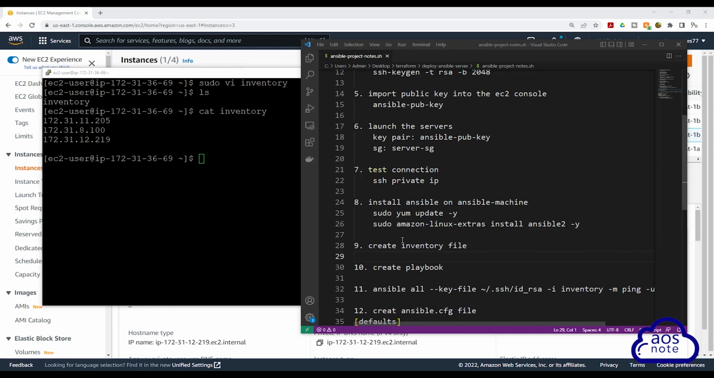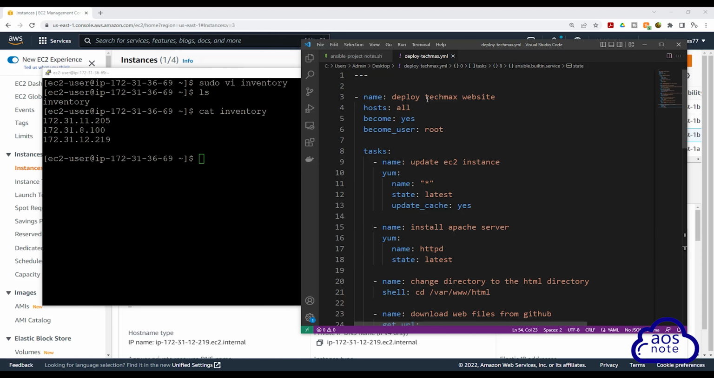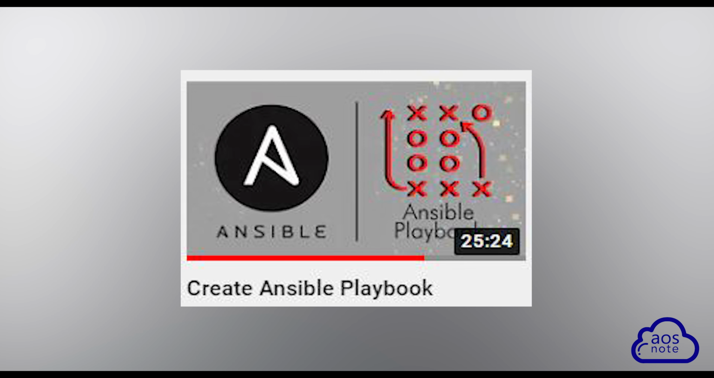Once we have created the inventory file, the next thing we will create is the Ansible playbook. And the Ansible playbook contains a list of commands, also known as tags, that we want to run on the servers to install our website. This is the Ansible playbook I created that we will use to install the website on the servers. And in this video, I explain how to create this particular Ansible playbook. I'll leave the link in this video's description.